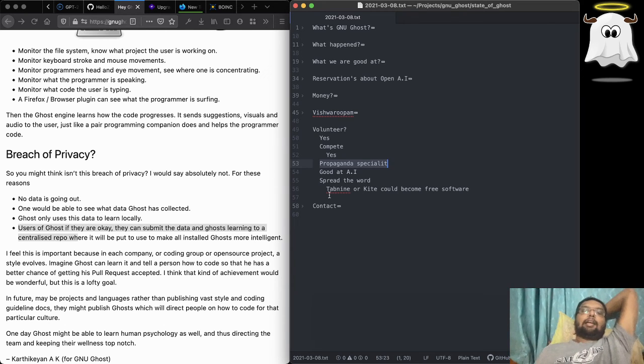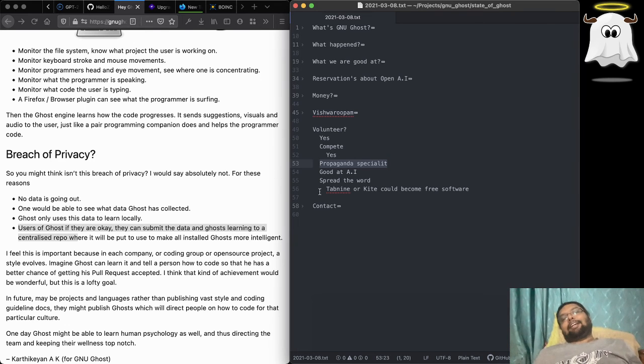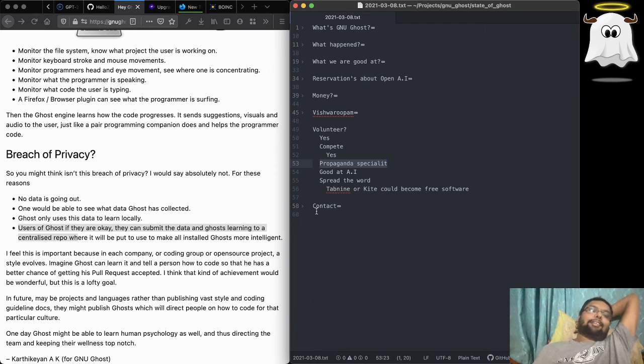Okay, right. And then spread the word, because Tabnine or Kite could become free software if they know about GNU Ghost. They could think we are a really super competitor or something like that. Right now, it's not. But yeah, they could become open source or free software, so that anybody can tinker with it. So that's how it is. Free software means libre, not zero cost, gratis, okay, right?